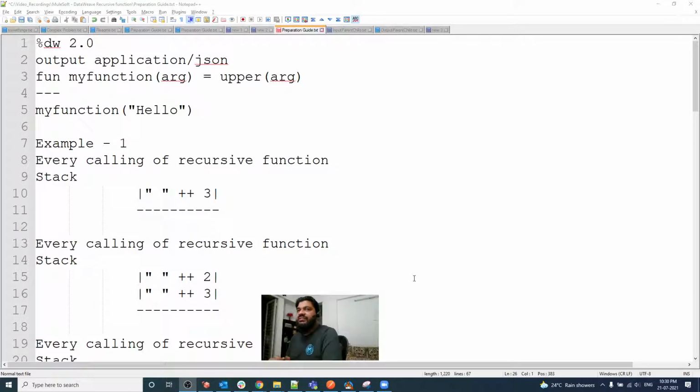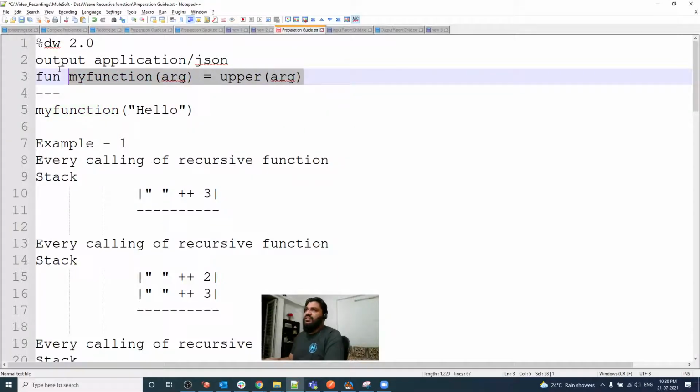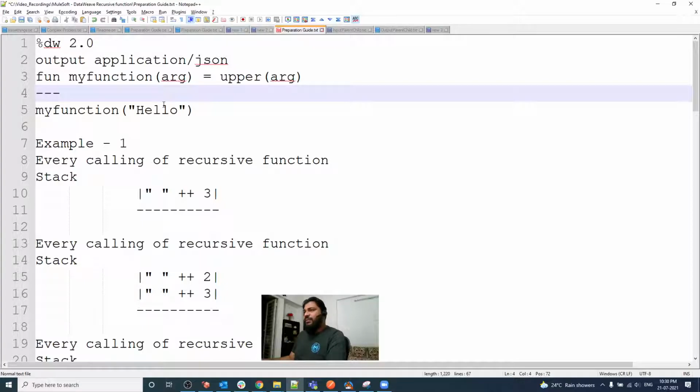I have recorded the first video where I explained how DataWeave functions work. As you can see, I have a simple function, myFunction. It takes one argument and converts that argument to uppercase. This is my function calling, and this is my function declaration and definition. But in this video I'm going to explain how we can create a recursive function in DataWeave.